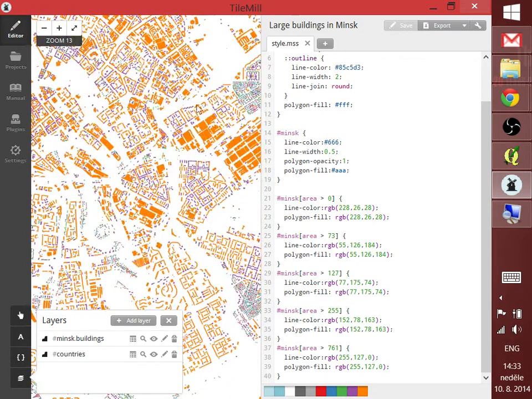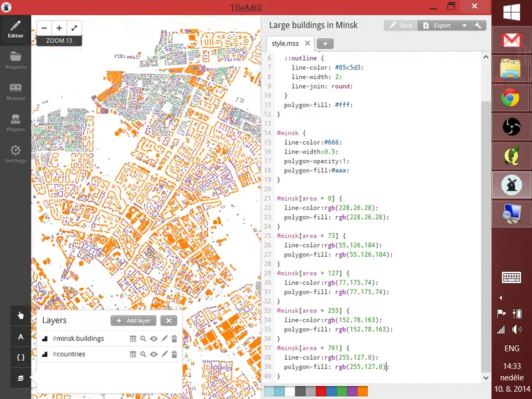Okay. So this is the map. It doesn't really matter which one you choose or which one you end with. Let's now go ahead and publish it on the web so that we can embed it in our article.